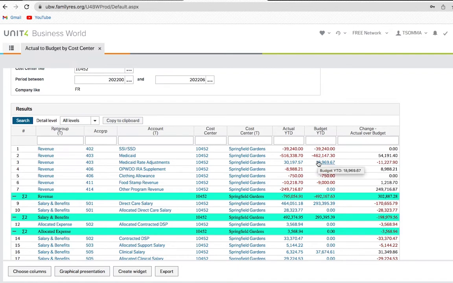So just be aware, you can look at the whole year's budget if you want to see what the whole annual budget is. But just remember that whatever month you're in, you're only going to see expenses through the year to that month, okay?